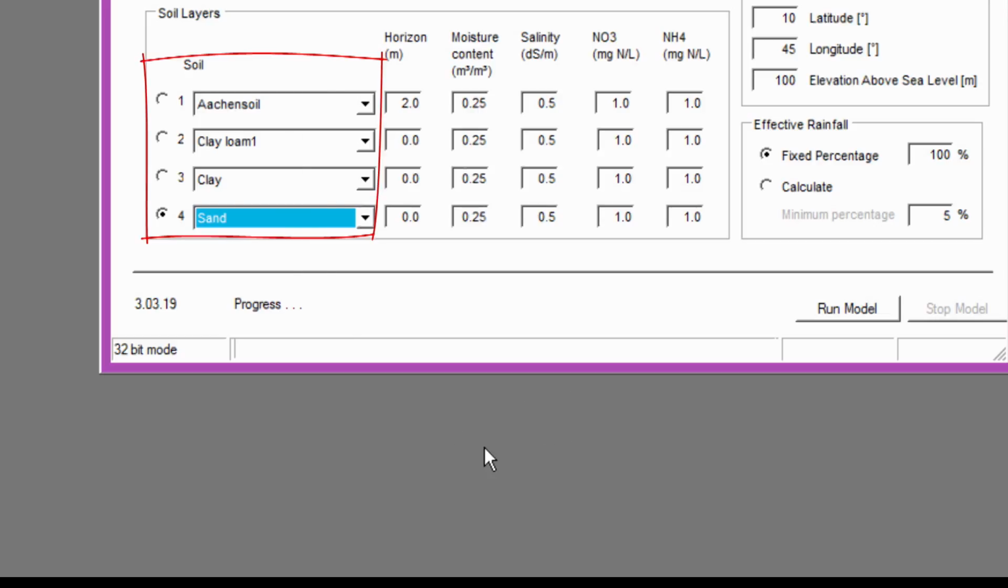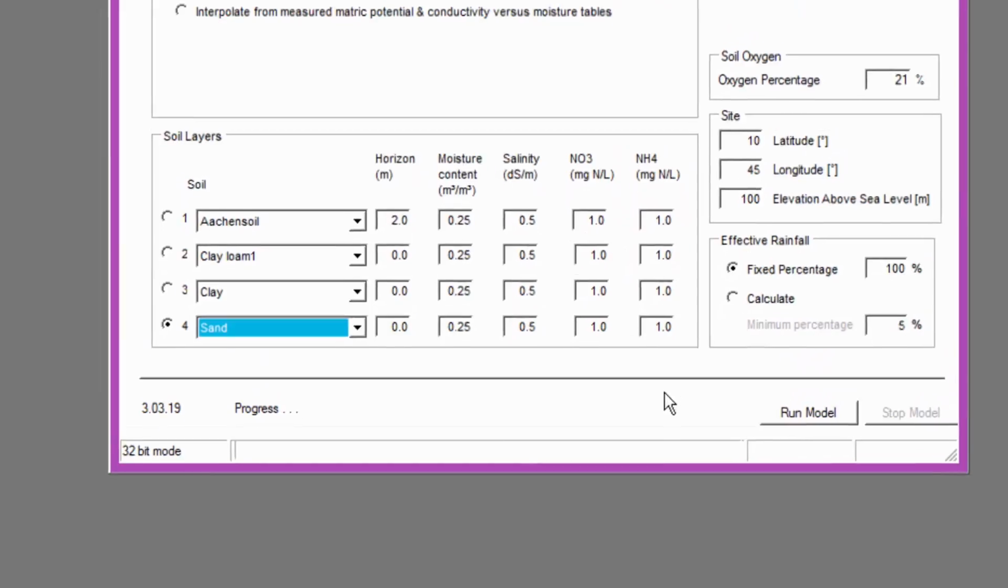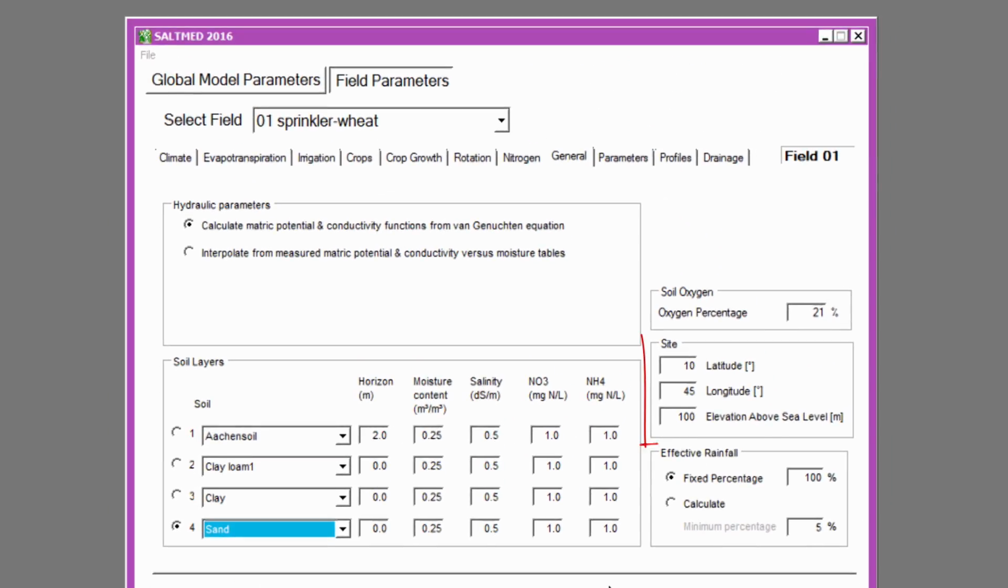So here you can have different soils, and you have to specify the thickness of each layer and the initial soil moisture content for the first day of model run. You have to specify also the salinity of each layer, and the nitrate and the ammonium concentration in each layer. And also you have to specify the site latitude, longitude, and the elevation above sea level. That's important when we calculate the radiation in particular for that site.